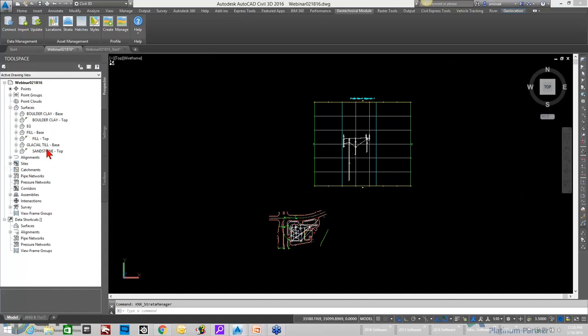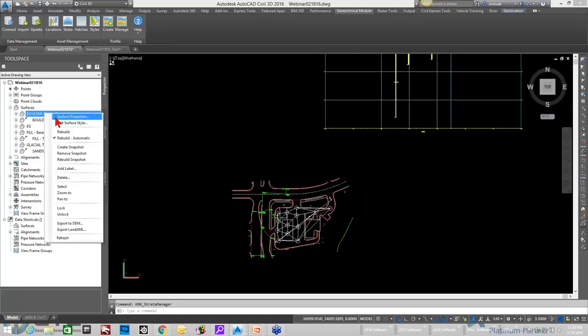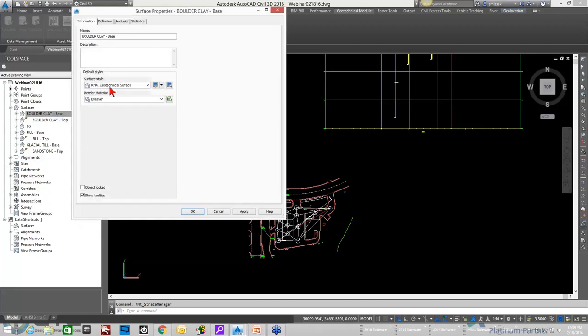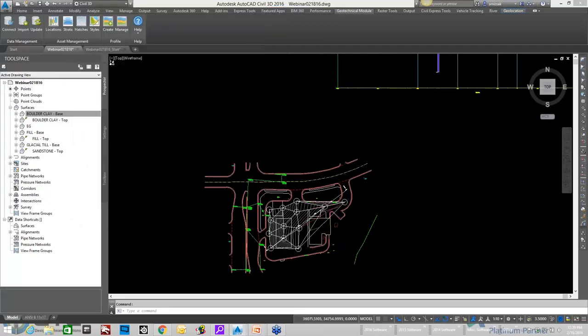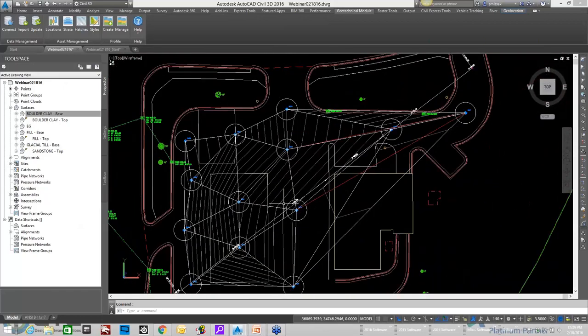Obviously I did this once or twice before, but it automatically added those surfaces already in there. So I can see the glacier till, sandstone, all those are in there. So I can come in and do glacier base surface properties and make it be editing. Say apply, say okay. And I can see the surface that it built based off of the 13 points that it used.